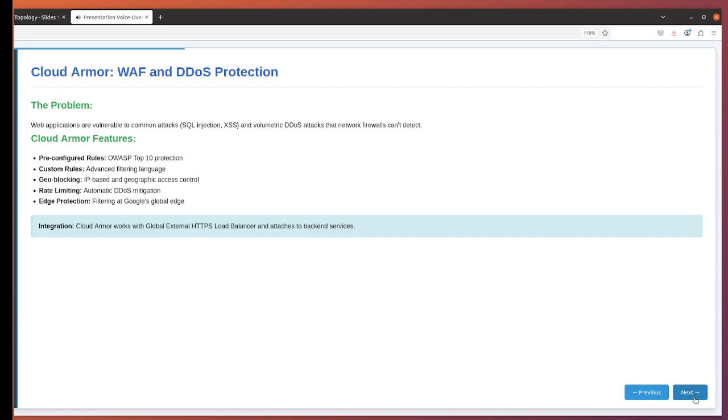Cloud Armor integrates with the global external HTTPS load balancer, filtering traffic before it reaches your backend services. It includes pre-configured rules for OWASP top 10 attacks, custom rule language for complex filtering, and always-on DDoS protection. What makes Cloud Armor special is that it operates at Google's edge locations worldwide, so attacks are blocked close to their source, not at your backend infrastructure.